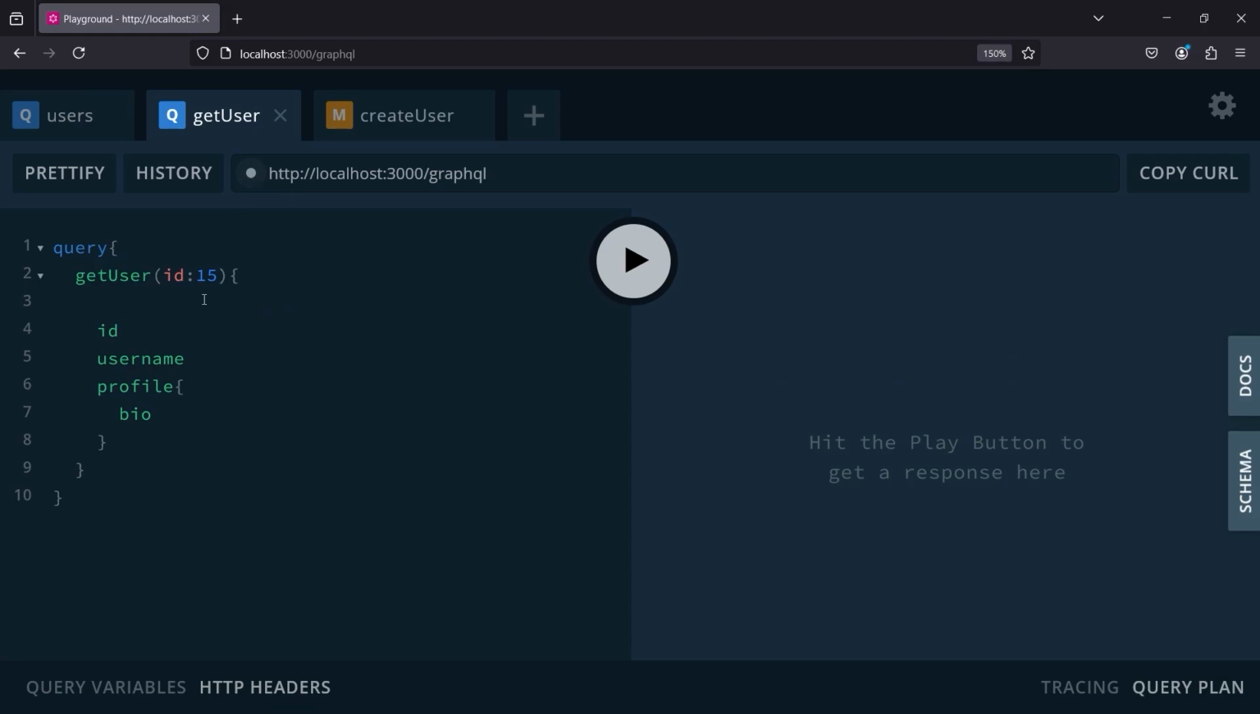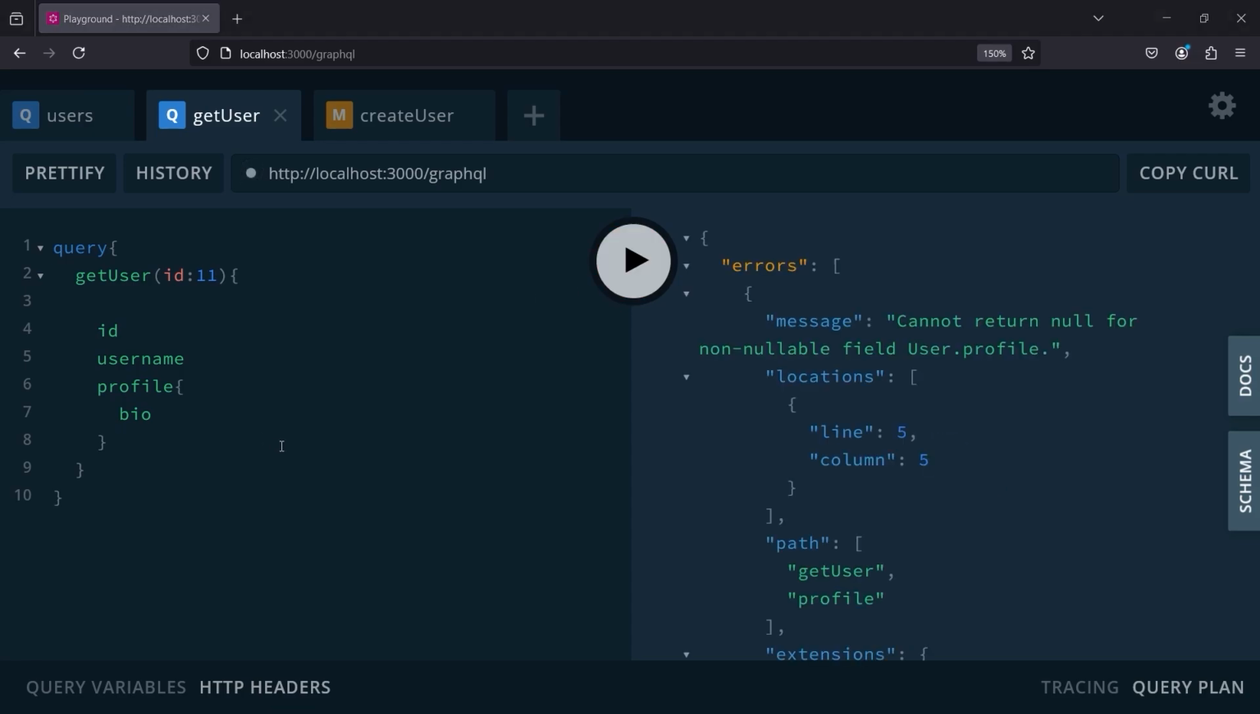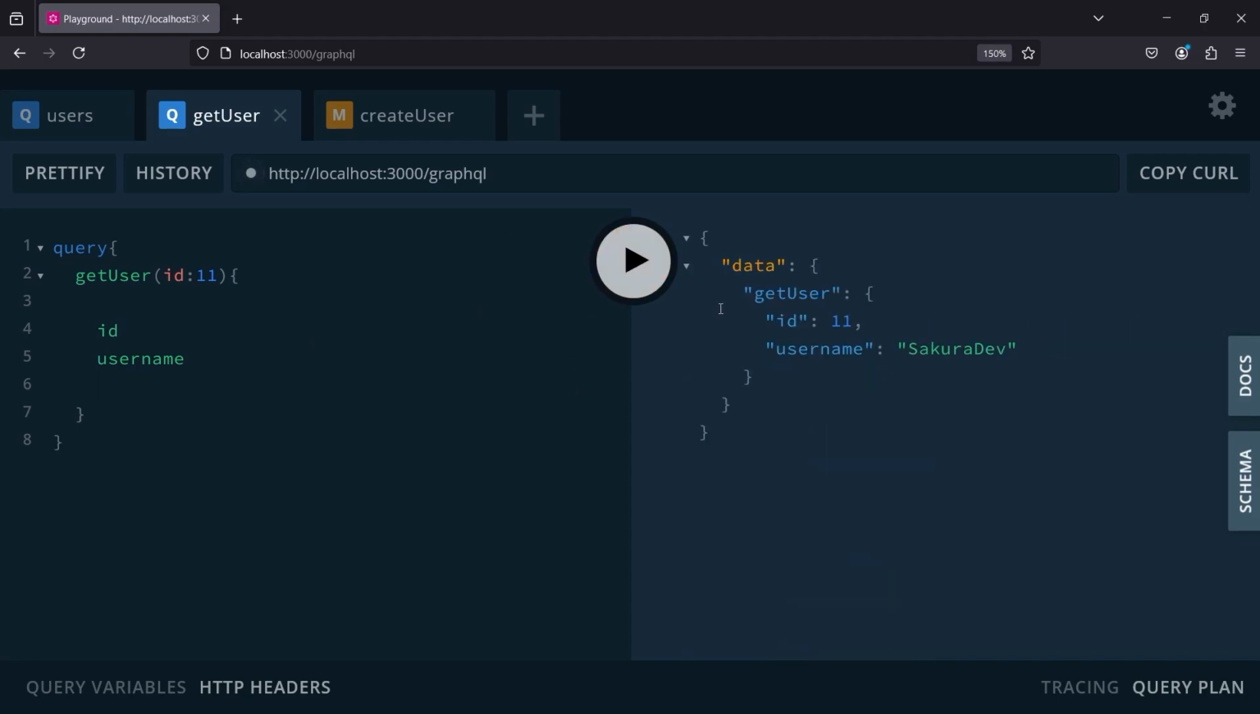Now let's get back here to the get user query, and let's call the get user query with the ID 11. We've got an error, and that's because here we didn't set the profile of the user. So let me just remove that, and here let's run the query again. So as you can see, we've got the user with the ID 11, that user that we have just created.